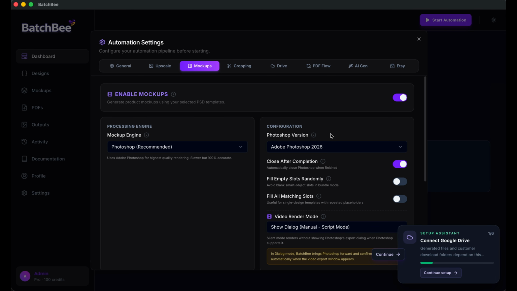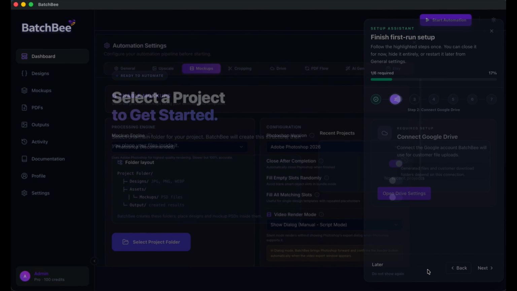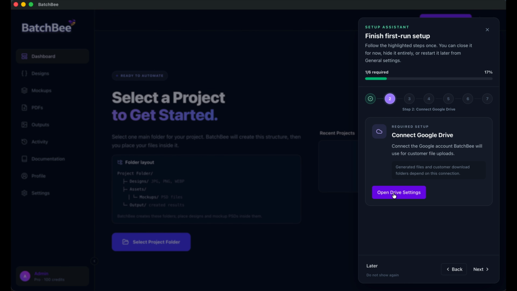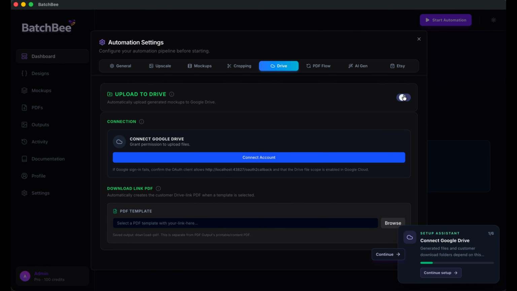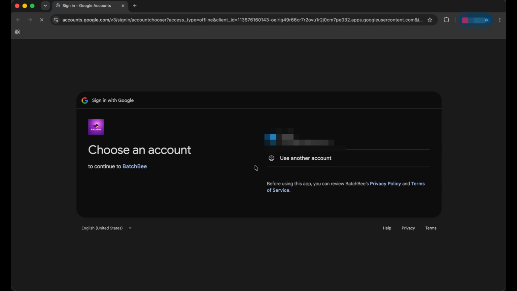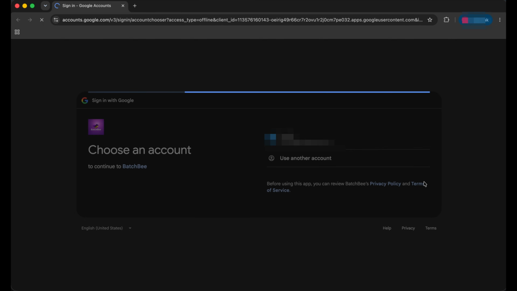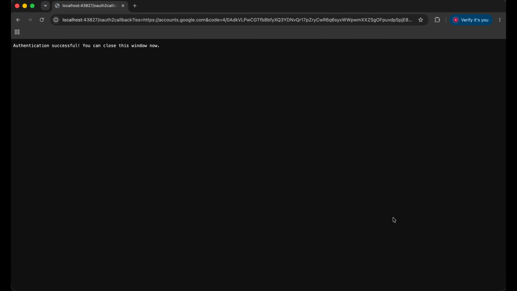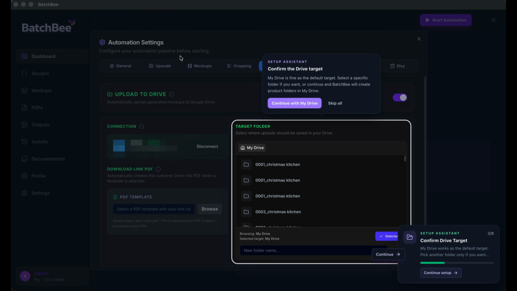We recommend Photoshop 2026 because BatchBee uses Photoshop during the upscale and mockup stages, and this version works smoothly with the automation. Next, we connect Google Drive. BatchBee uses Drive to upload the final product files. Then, we choose the Drive upload folder. This selected folder will be used for the generated files.